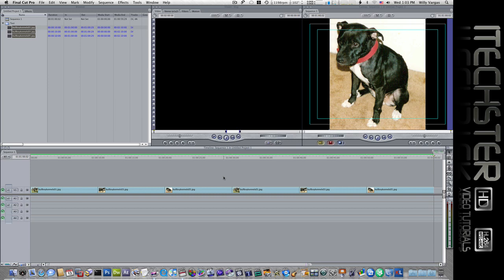First thing to keep in mind when doing a photo slideshow is the duration of each clip. Now, you may want the clips to be 5 seconds long. You may want them to be 10 seconds long. That's something that you need to decide prior to starting your project.